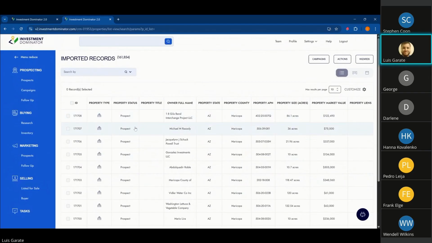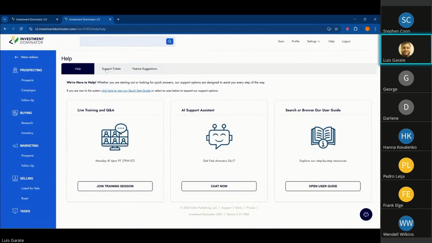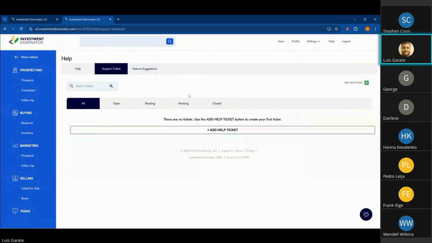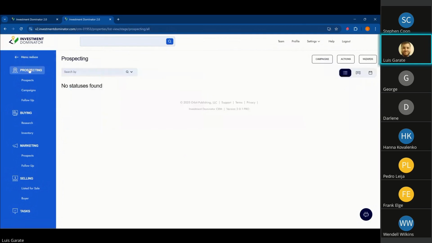Nancy, I believe. Yes, Nancy. This is how you import your records. If you have any questions or issues, go over to the help section and then support tickets. If it's related to this, if you're having issues importing records or any other issue, just submit a ticket and then we'll be happy to help you, okay?